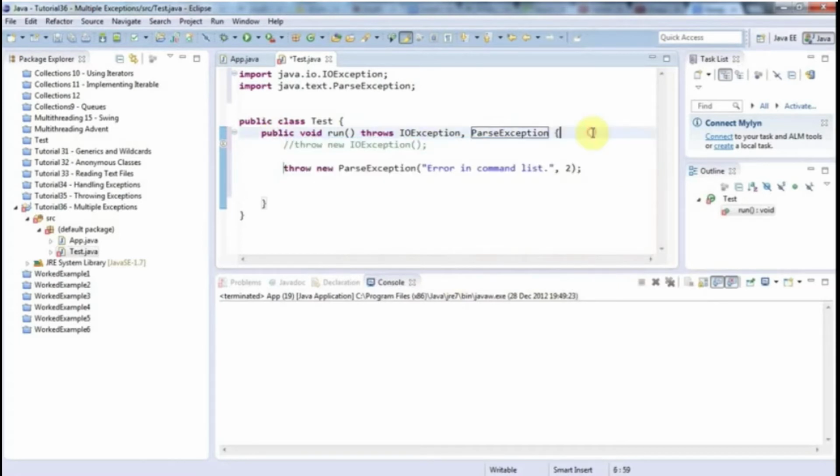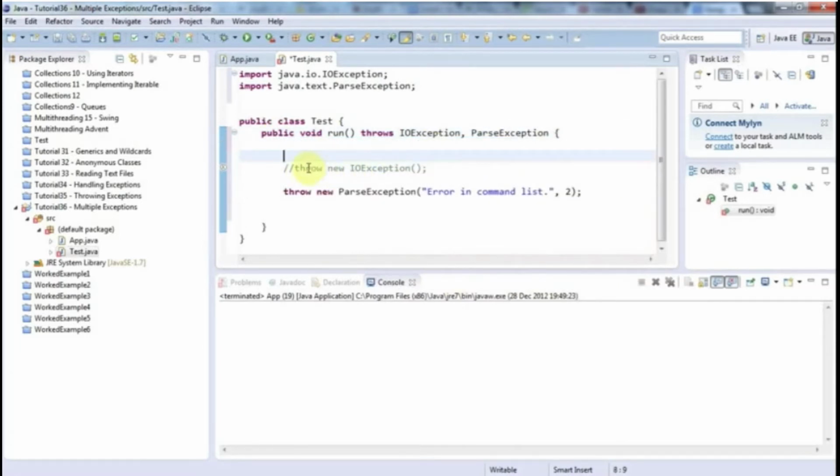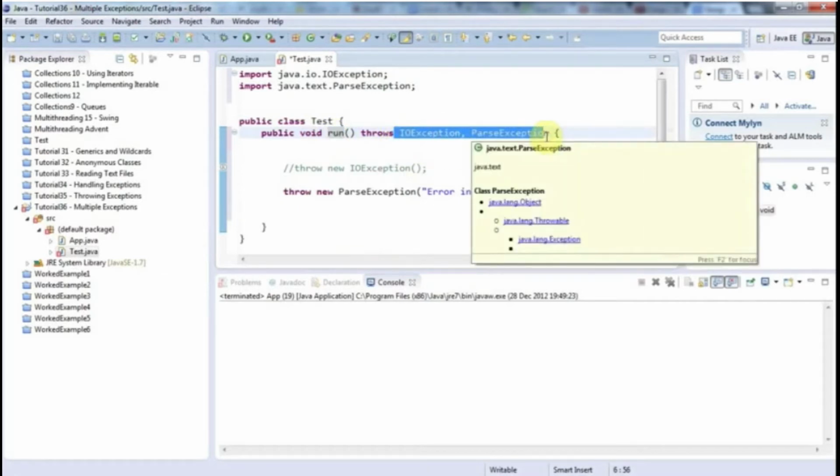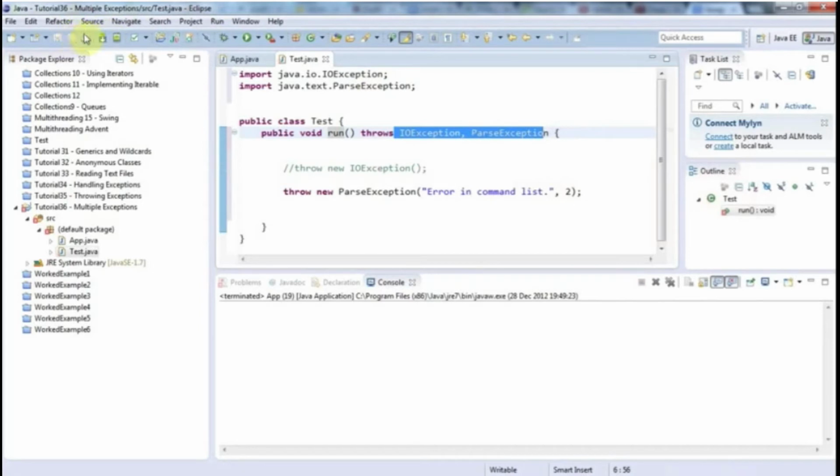So this is obviously not working code because I've just commented this out, but you imagine that you detected an error and you've decided to throw one of these exceptions. So this is basically a comma separated list, and your particular method might throw any number of possible exceptions. So let's have a look now at how you'd actually handle that.